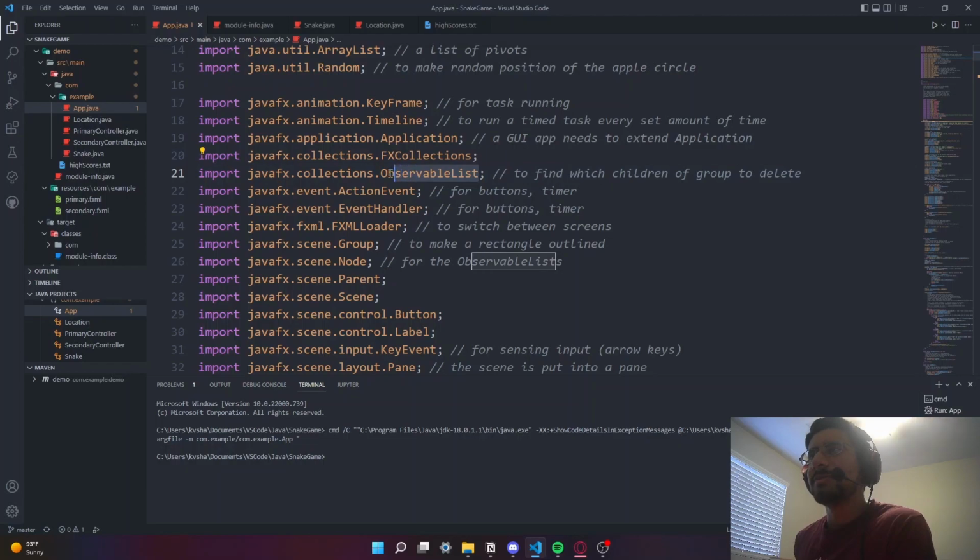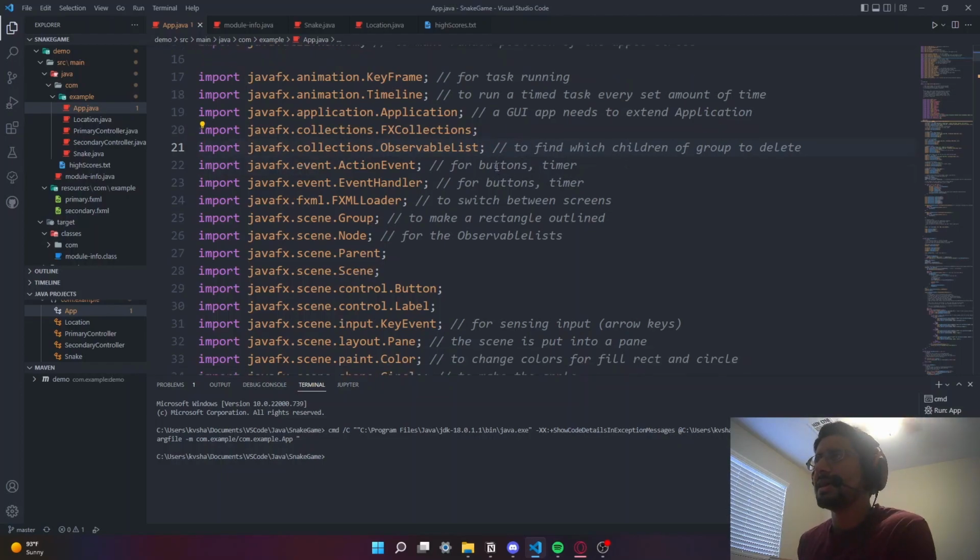And then finally, we have collections and we have observable list. Observable list will be helpful later on to access the parts of a snake, which I used a group object for. So we can find which children of a group object to delete.